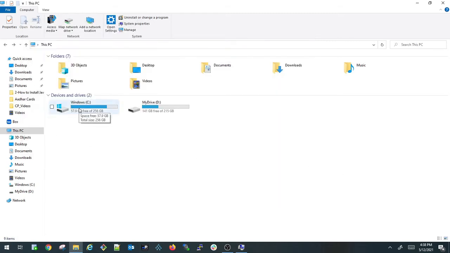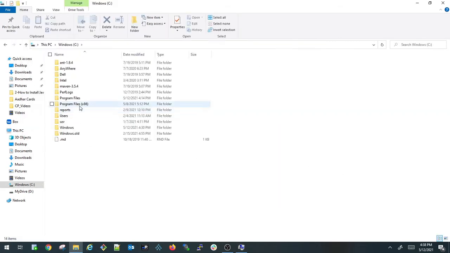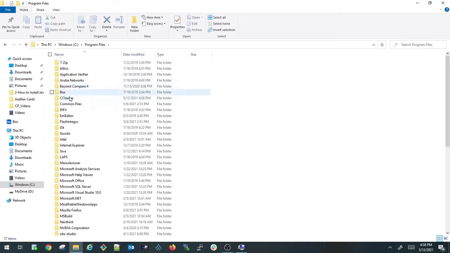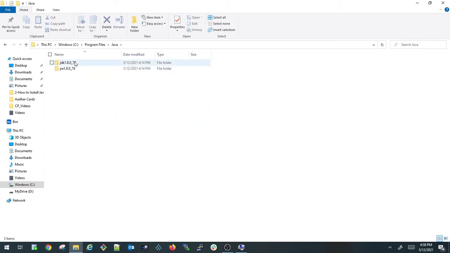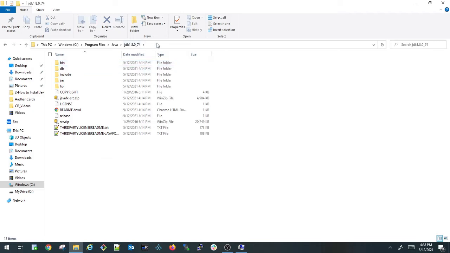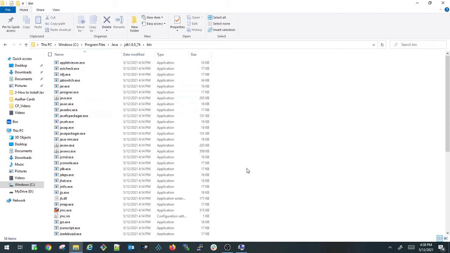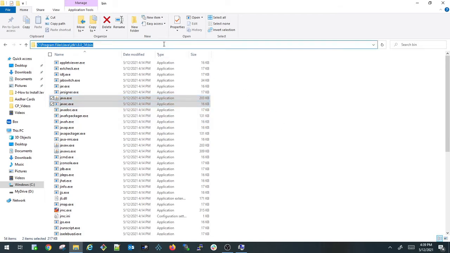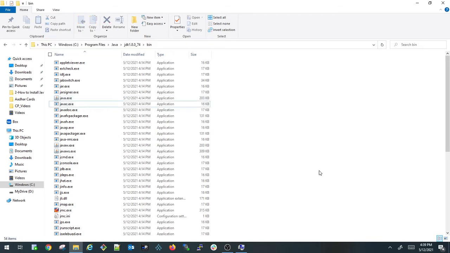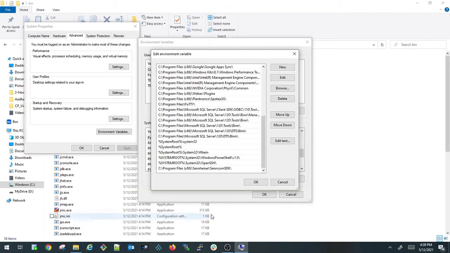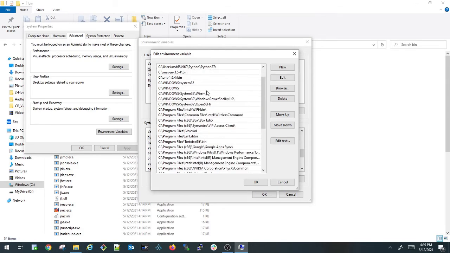So let us go to the Java install folder, C Program Files, Java, JDK. So this is our Java home. Under that, if you go to the bin folder, here we will have both java.exe as well as javac.exe. So now we need to add this path to the existing path. So let me copy this here. Let us go back here. This is an existing path. Now we need to add the new one.